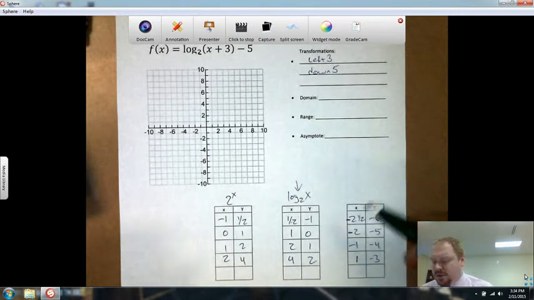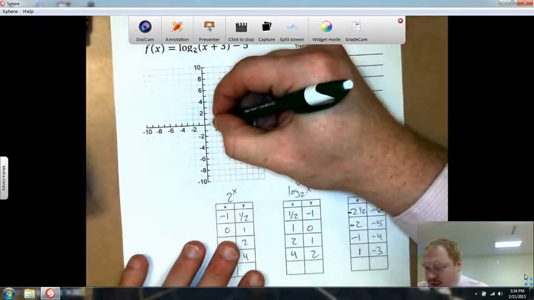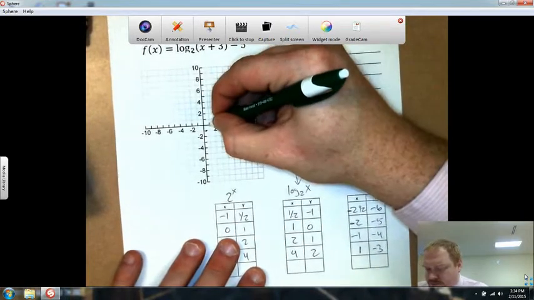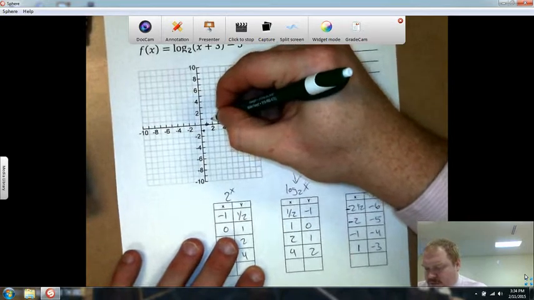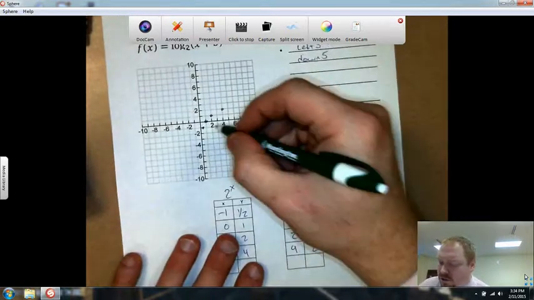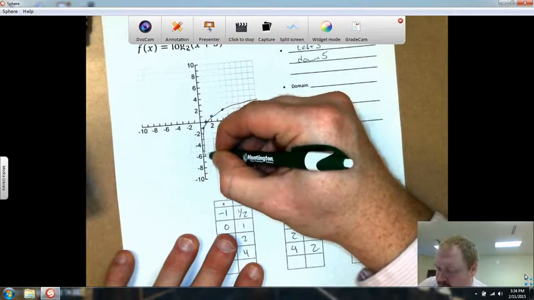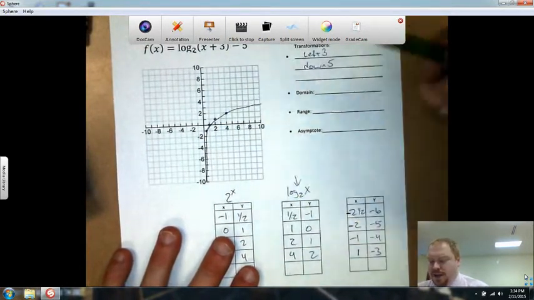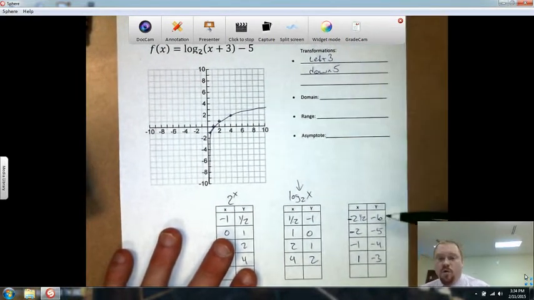Okay, so I'm going to plot this just to give you some clarity. So 1/2, -1; 1, 0; 2, 1; and 4, 2. I'm just going to draw that in. Now, those points I can move left 3 and down 5 if I so chose, or I could just straight up plot these.